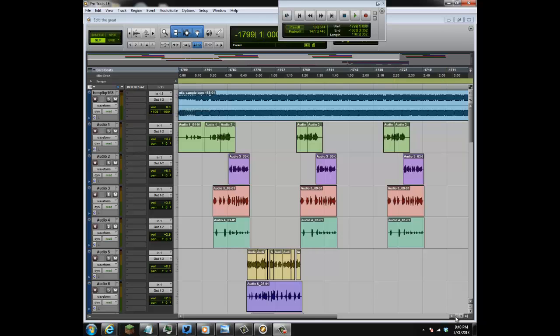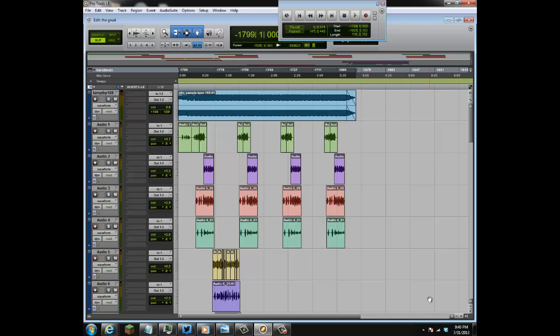Today I'm going to show you guys how to make your session file smaller for sending to get mixed and mastered, if you're sending your music through a file sharing site on the internet. And so basically, this is how we do it.